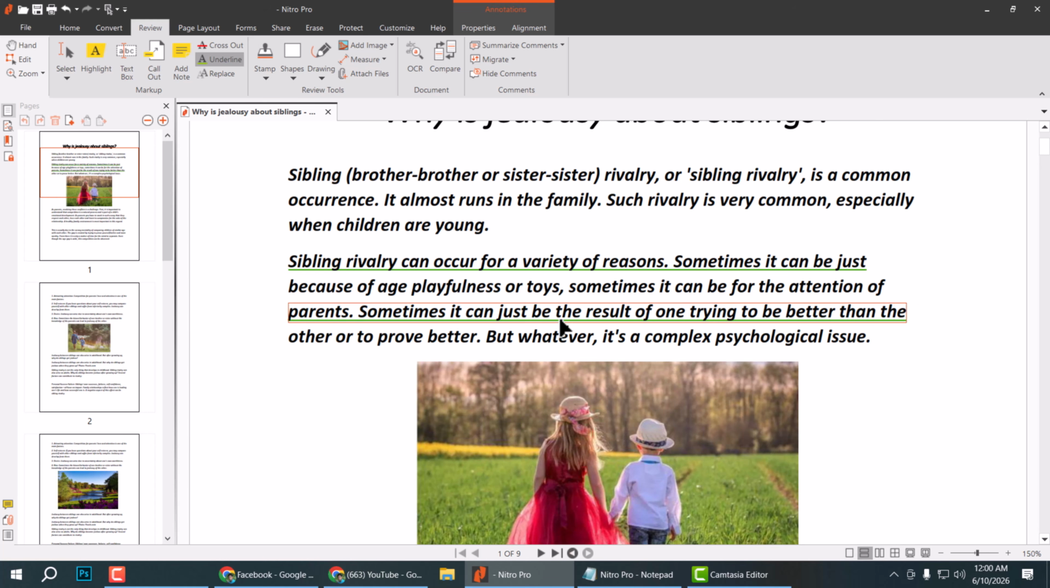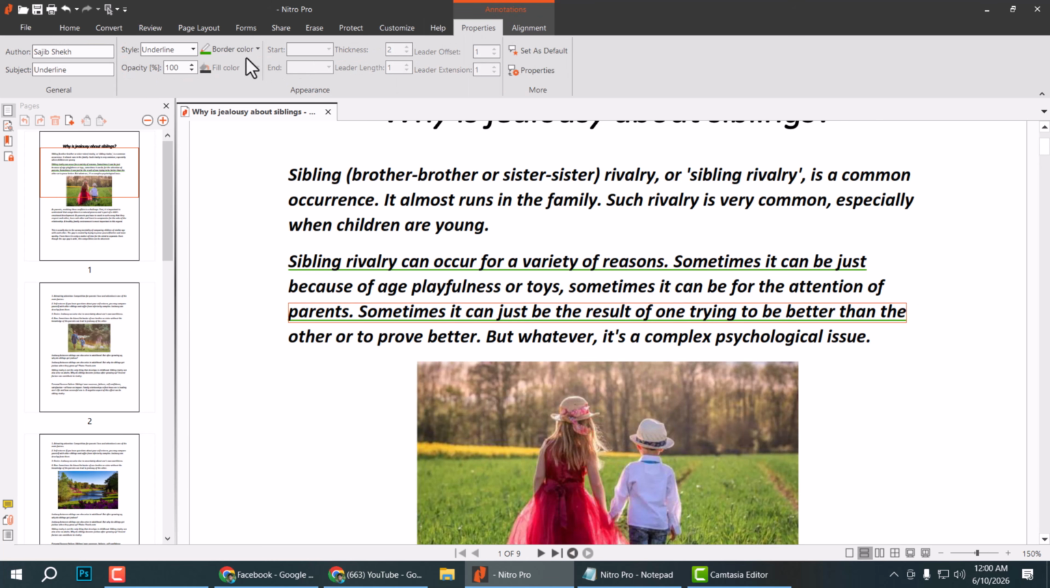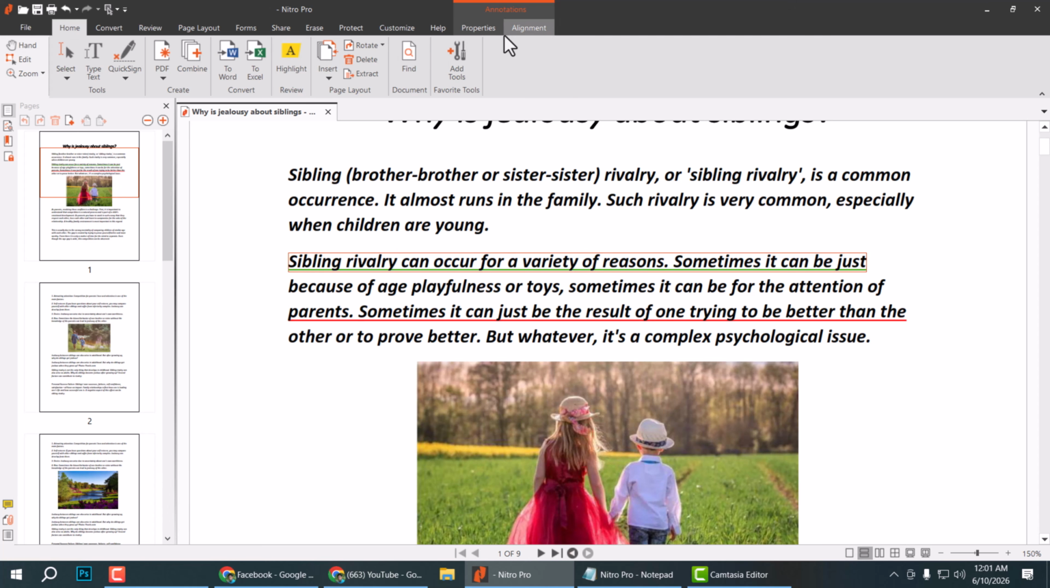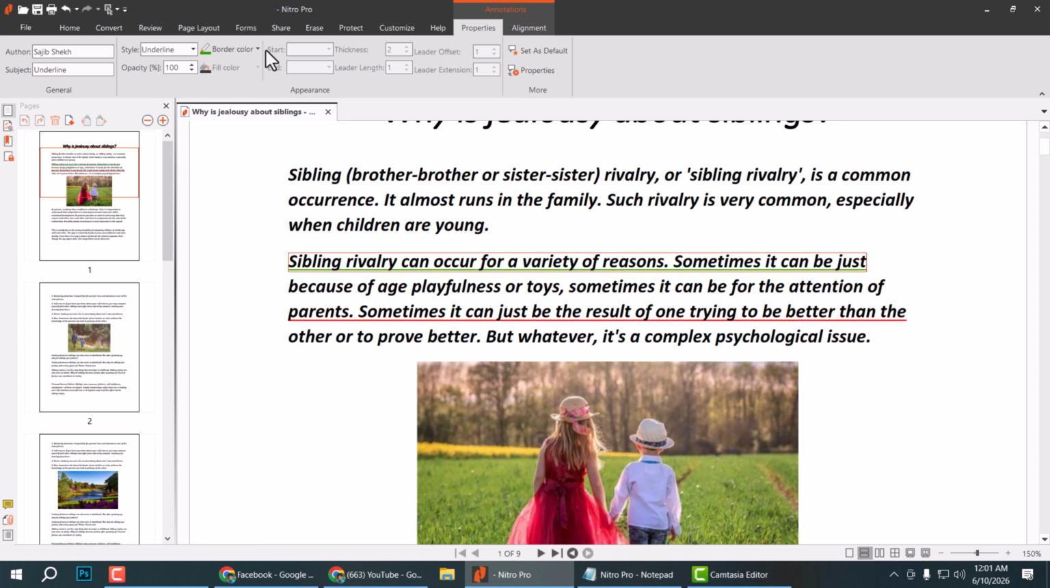Now click on this underline and select the Properties option. Here you can change your underline color, and see this.